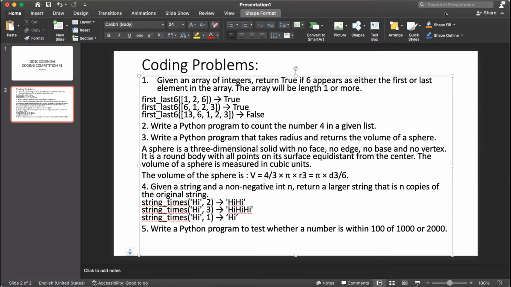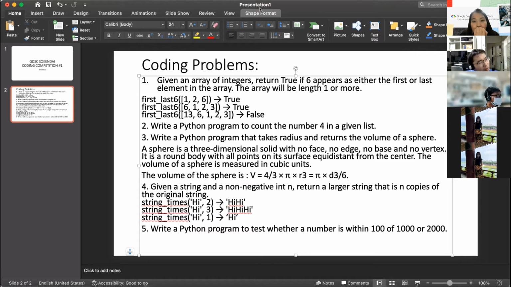Why 1,800? It's just one example of input. It could be 500. It could be 900. So it's just an example to explain how this function should work.